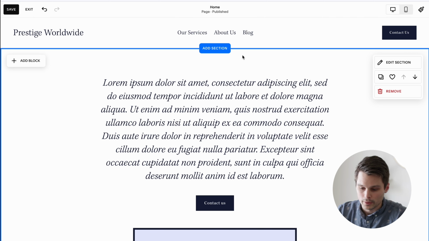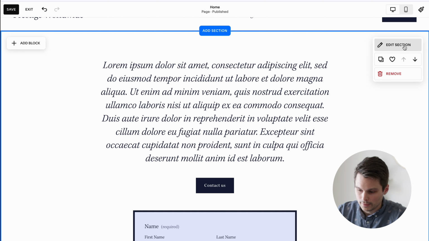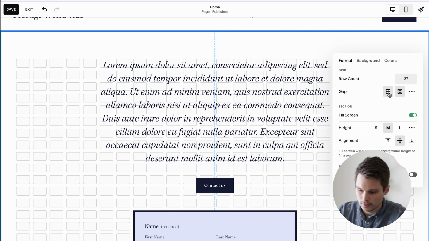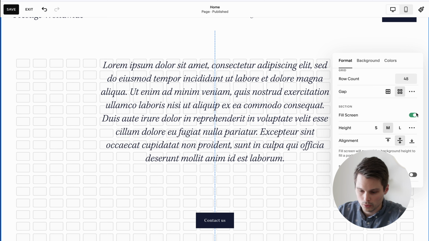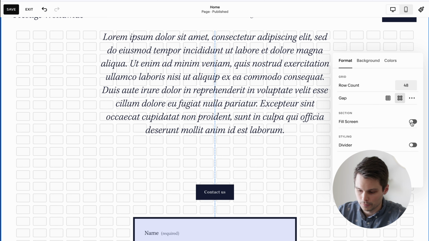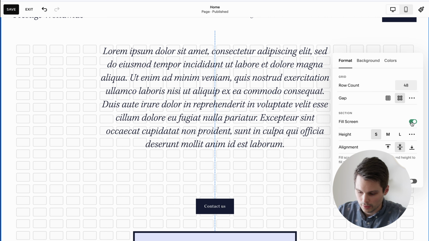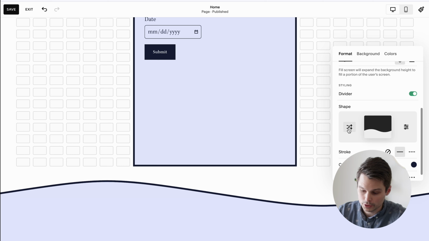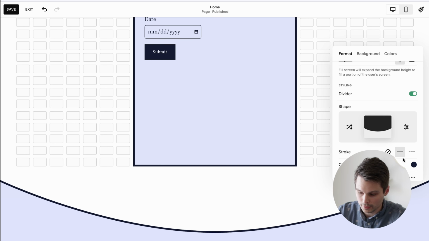Some additional options while editing are in the edit section. So this here is where you can change how the gap lines up with each other, or if your section fills its entire space, as well as a divider. I like playing with the random shuffle button on the divider to see what kind of look you can get.